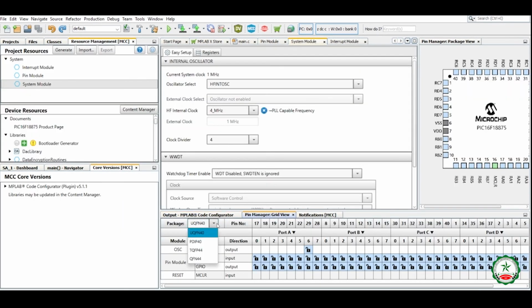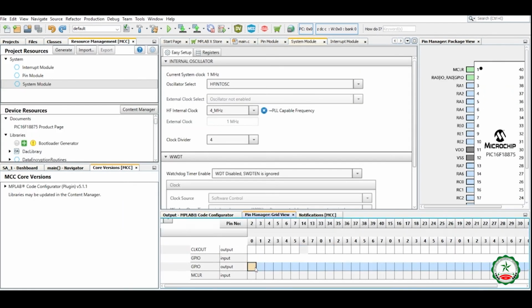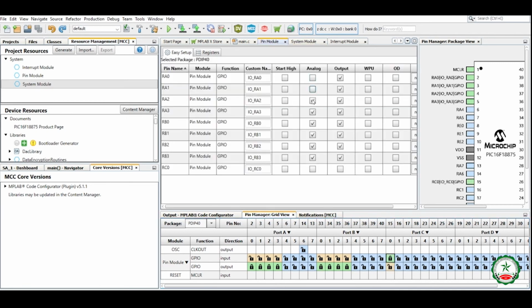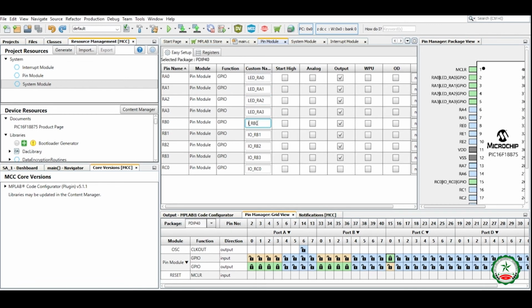Next, go to Package and select PDIP40 and then unlock the port 0 to 3 from A and B, and then unlock the 0 from the port C, which serves as a switch. Next, go to Pin Module and uncheck all the analog and then rename the port names. After that, click Generate and then go to the main C file for us to be able to type the code.